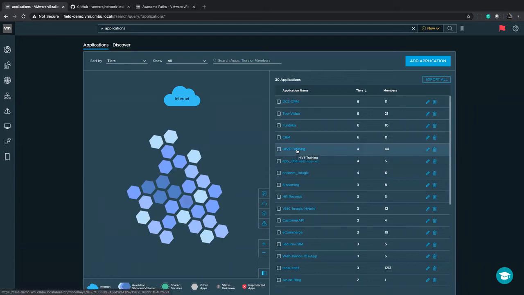So let's say an end user is having an issue and they say, hey, I'm trying to access a video in Hive and it's not playing correctly. I'm seeing all types of buffer issues and so on. Can you take a look at that? Now, on this screen, you can see how many tiers make up your application. You can also look at things like members, how many VMs, how many physical IPs, or even services. So it could be an application running VMs and containers inside that application.